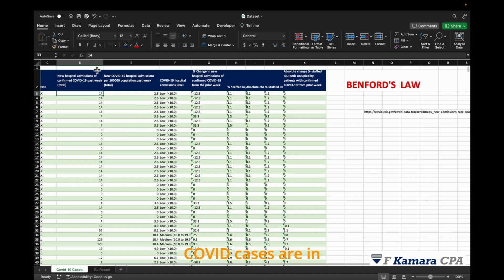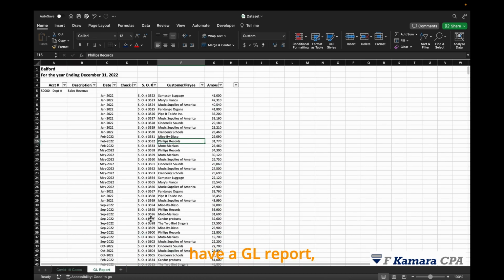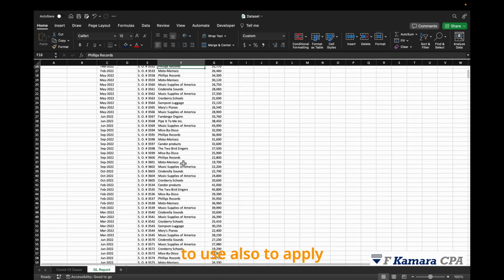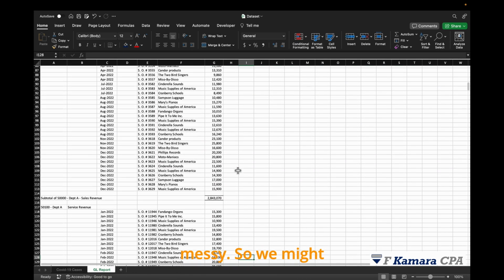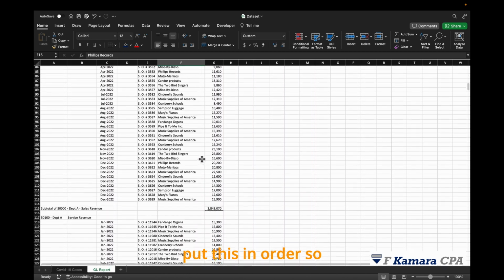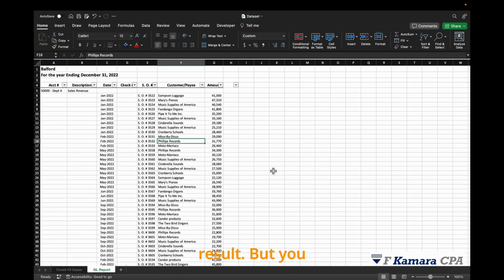Since the COVID cases are in numerical value, we are going to apply Benford's law in this case. Then I also have a GL report, which we are also going to use to apply Benford's law. The data is currently messy, so we might have to do some cleansing to put this in order so that we can quickly process it and get a better result. But you don't have to do the cleansing, which is why I'm going to add a link to the file in the description.